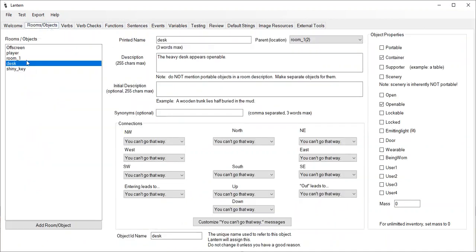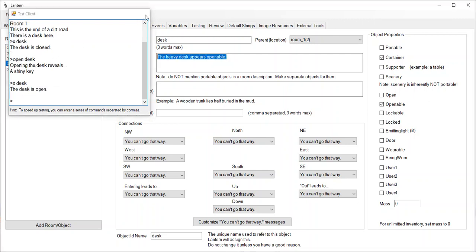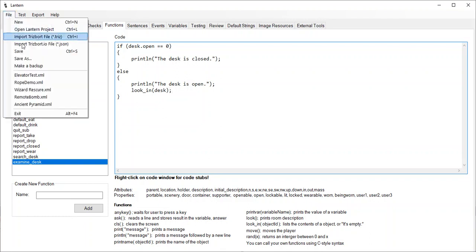Now normally when I examine something, I get a description of it, but that's not going to happen here because we're going to override it. Now watch what happens, right? When I run this, I say, okay, look, the desk is here. Let me examine the desk. The desk is closed. Okay, open the desk. Okay, there we go. Examine the desk. It says the desk is open. Maybe we want to do something like print the desk is open and then look in the desk. There we go. That'll work nicely.